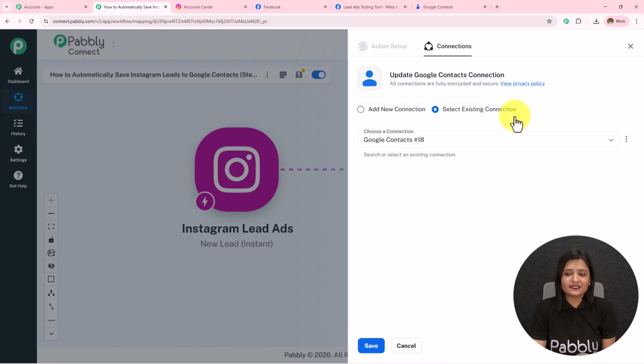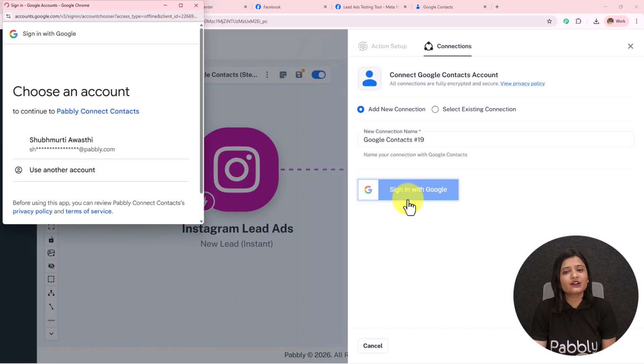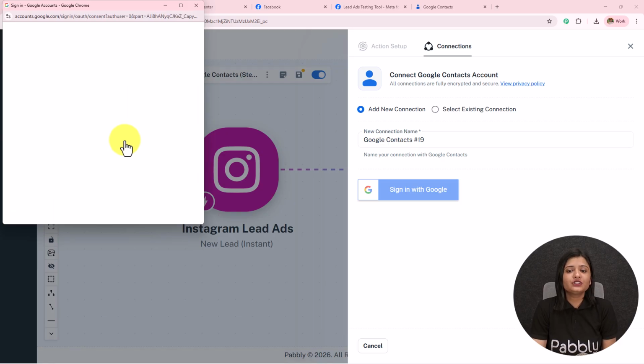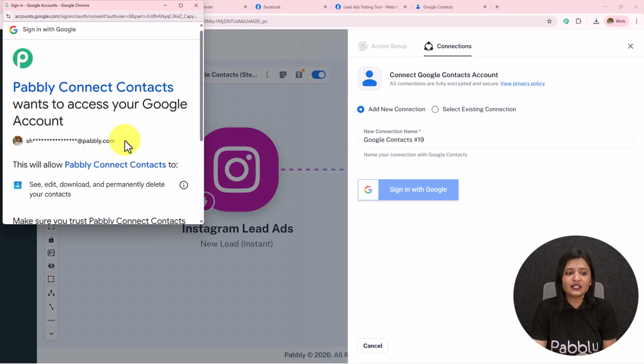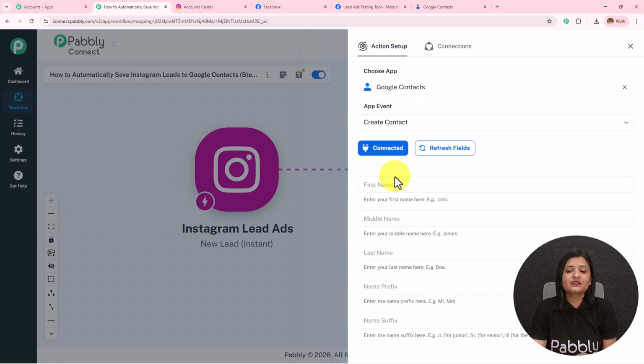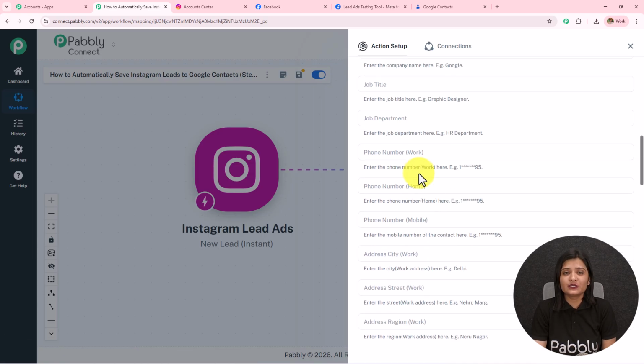If you have an existing connection, go with save. If you don't have one, click on this add new connection, then click on this sign in with Google. Choose your Google account with which you have logged in your Google Contacts, and after choosing that account, grant the permission by clicking on this allow. You will see Google Contacts will be connected to Pabbly Connect, and now I have to enter all these details.